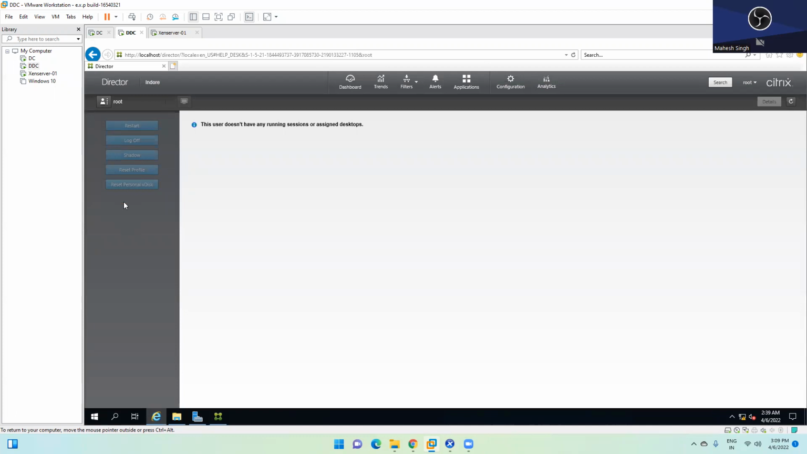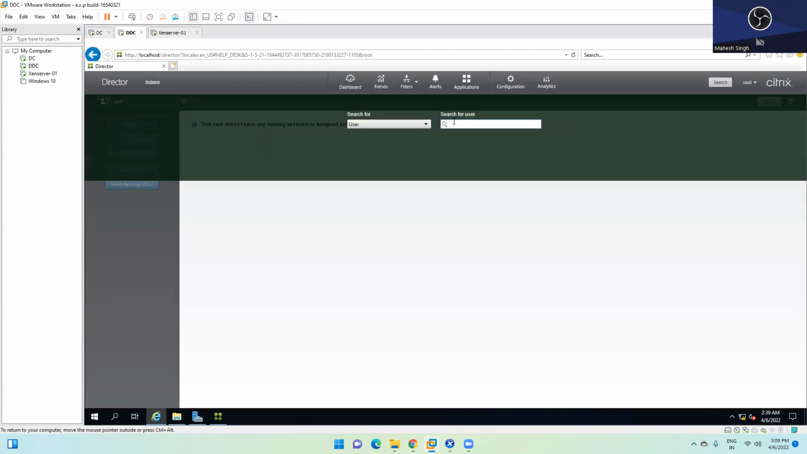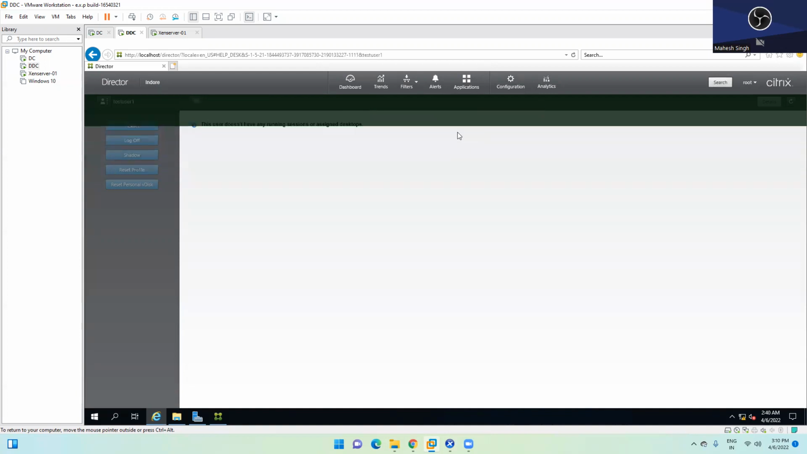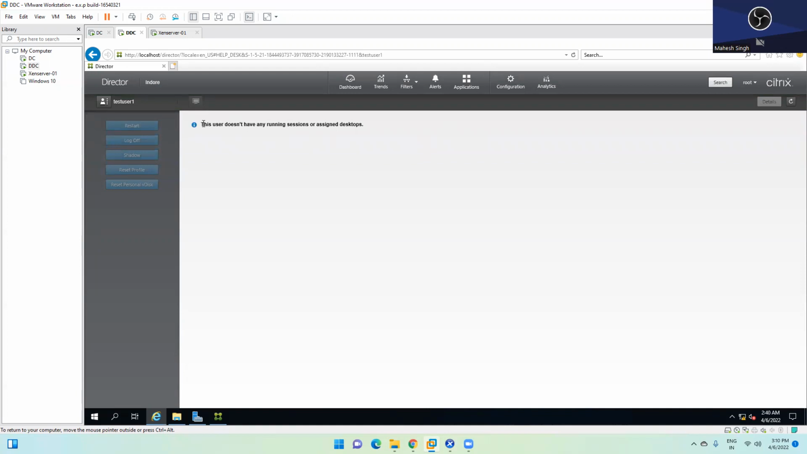And reset personal disk: sometimes it happens that a user's virtual disks get corrupted or have some other issue, so for that reason we can reset the personal disk as well. That doesn't contain any data because all the data is always on the roaming profile. You can also reset the user profile, but as of now nothing is there. Whatever users you have in your domain, you will be able to search from this console. If any user calls saying they have a problem, we will check with that username and get the session.